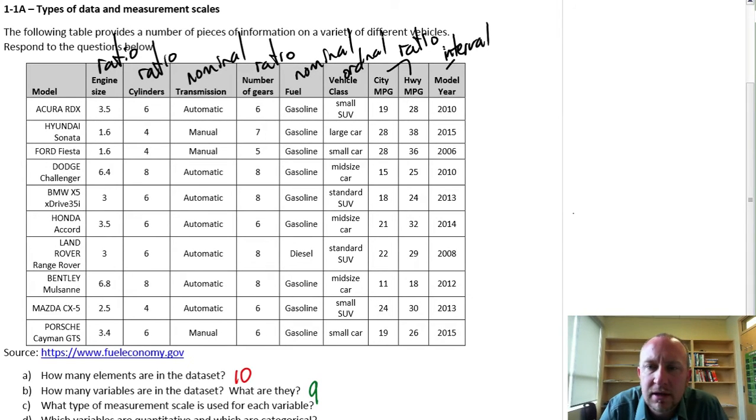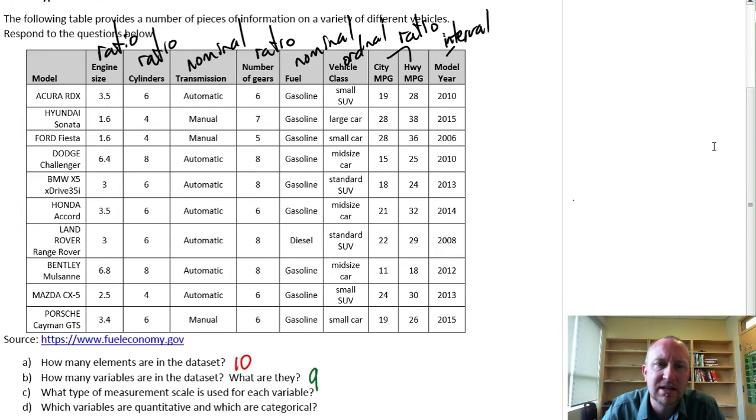Hello and welcome back. So here we're just going to finish up part D of this first problem. At this point we've gone through this data set and identified all of the different components of the table, identifying the data set, the elements, and the variables. Part C, we went through the more challenging task of describing the measurement scale and defining what those different measurement scales are. And having done so, that will actually make part D a little bit easier to deal with when we consider whether or not variables are quantitative or categorical in nature.